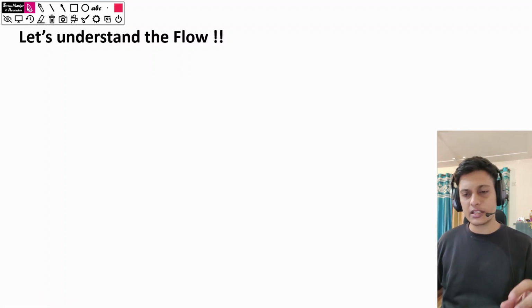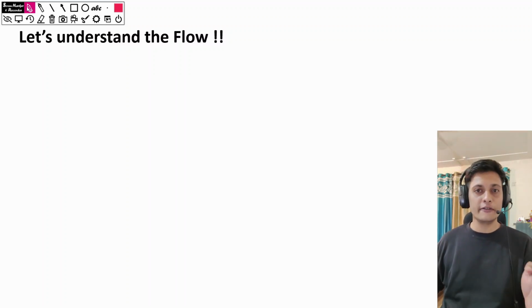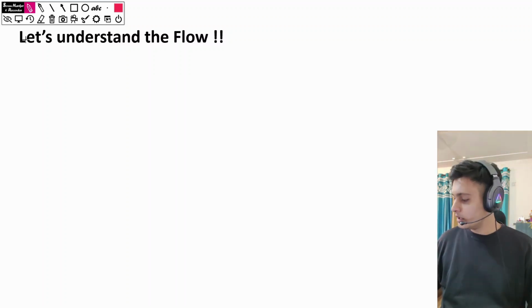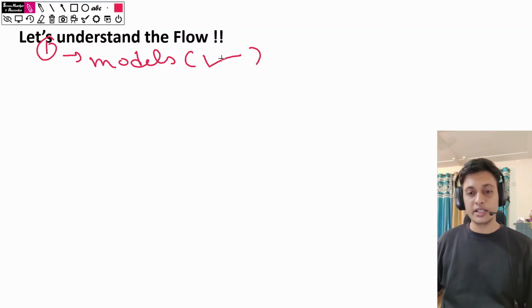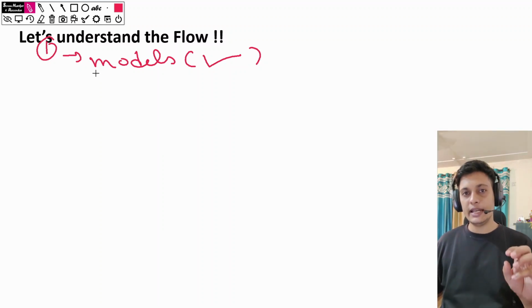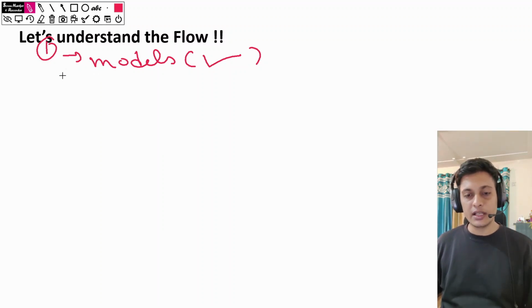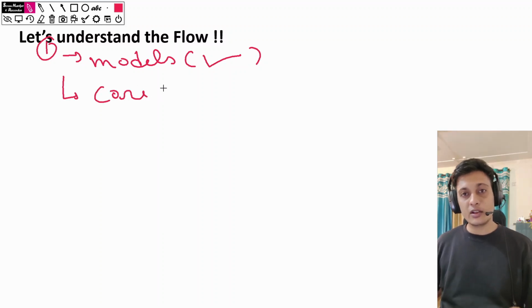Not just this application, for most FastAPI applications, whenever you are going to set up your database, you have to establish this particular kind of flow with your framework. So what is that flow? The first thing is we need to create the models, which we completed. Then after creating these SQL models which represent the database tables, we have to create the core.